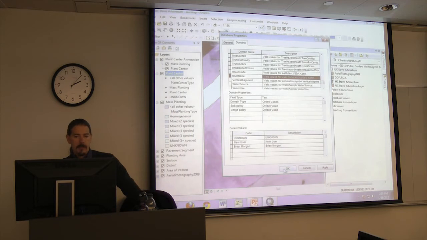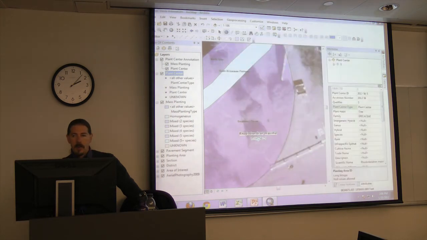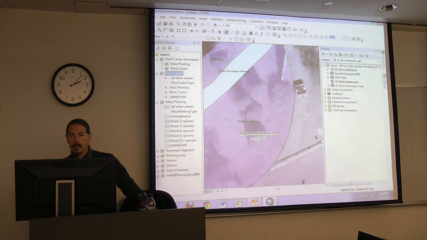And then click OK. And then if we want to open that catalog back up again, it kind of hides itself over on the side. You can click on Catalog on the side of the screen here.